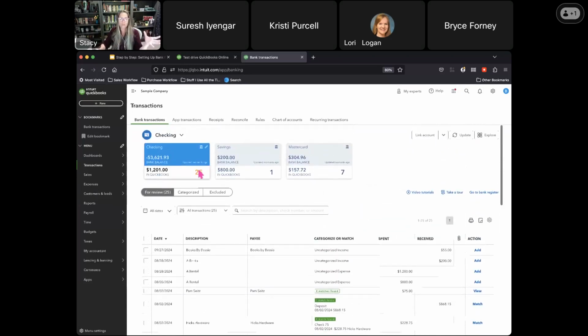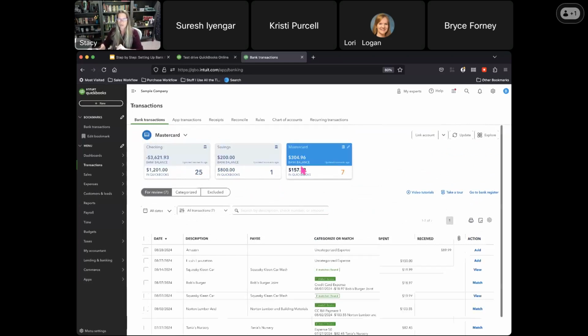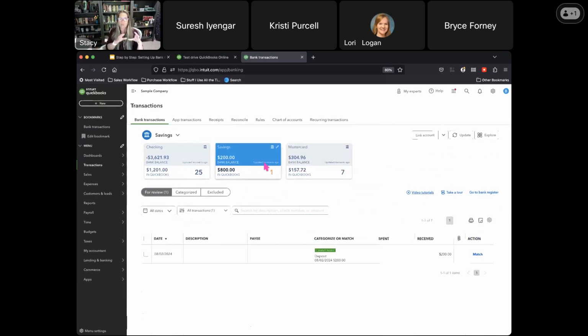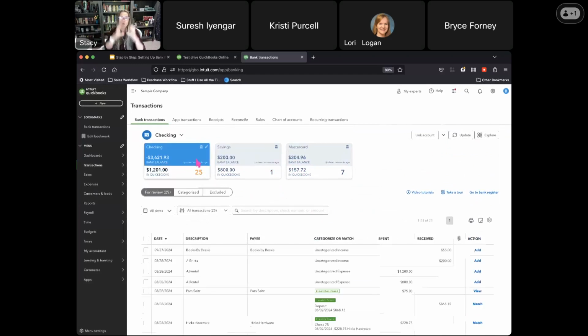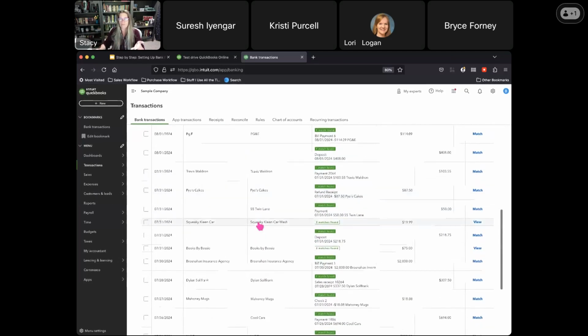So you can see here, I have 3 different accounts that are connected. I have a checking account, I have a savings account, and I have a credit card account. The cool thing is when you click on one of these cards up here at the top, you're only going to see the transactions that QBO has pulled in from that specific account. So all of these transactions that you see down here are specific to the checking account, right? So you can see there's quite a few transactions that have matches.